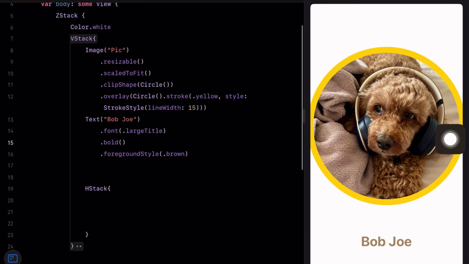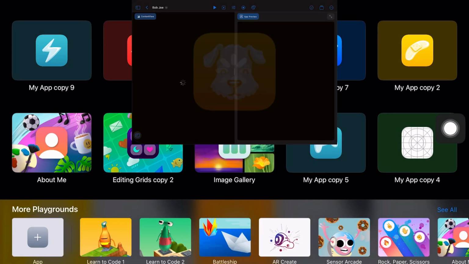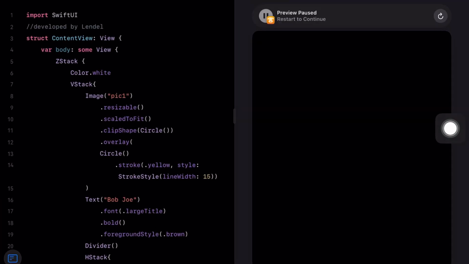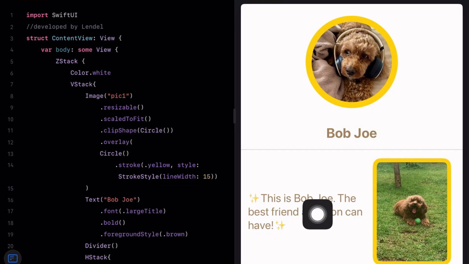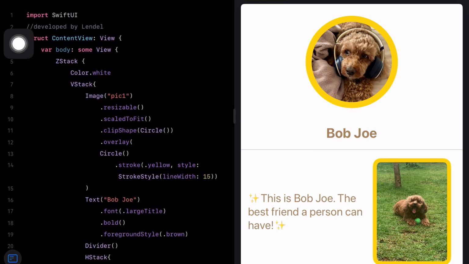Here we have the image of your pet and its name. In the next parts of the class, we're gonna do the HStack part, where we're gonna stack a piece of text and the picture with the sentence saying something about your pet, just like I did here. Okay, so that's it. Goodbye.